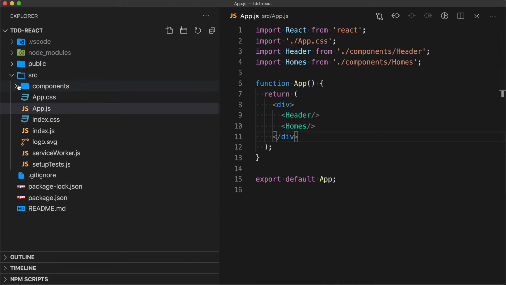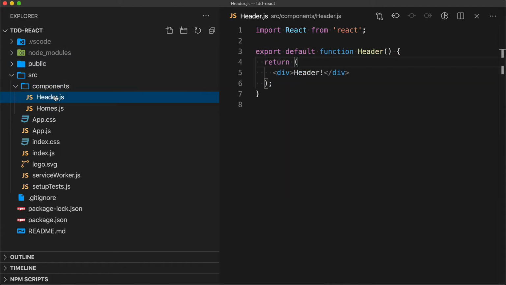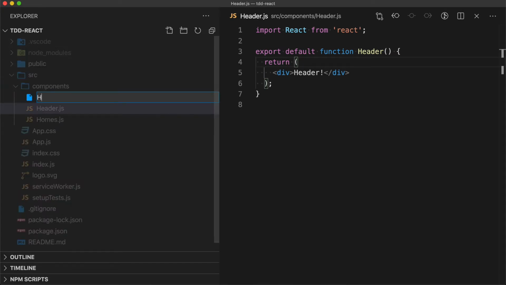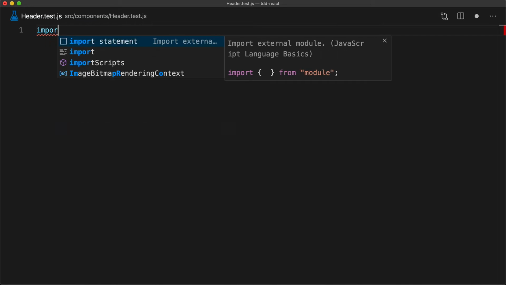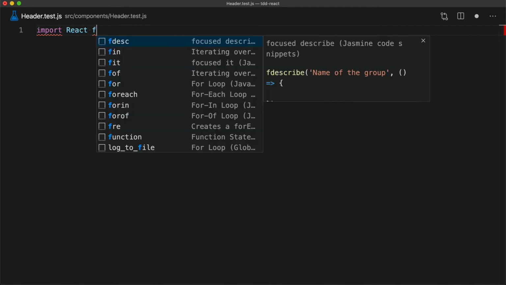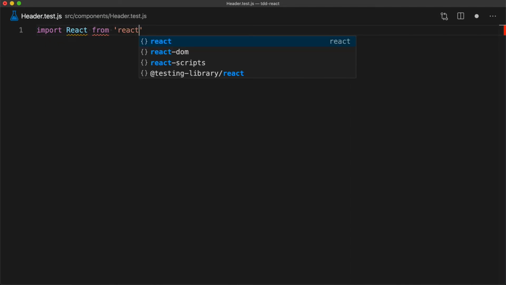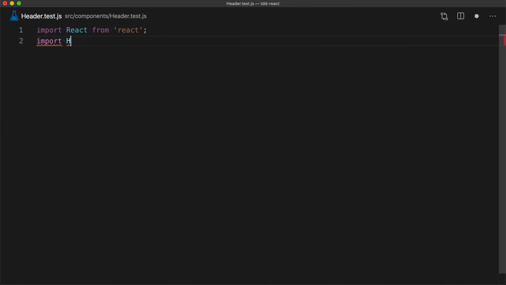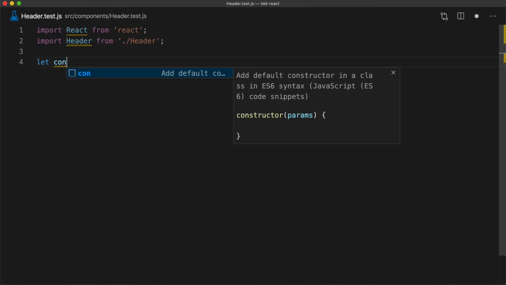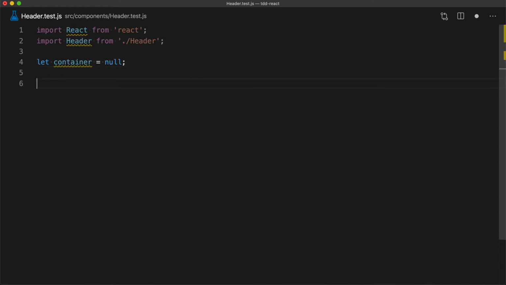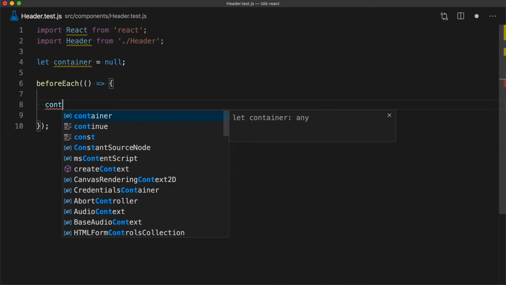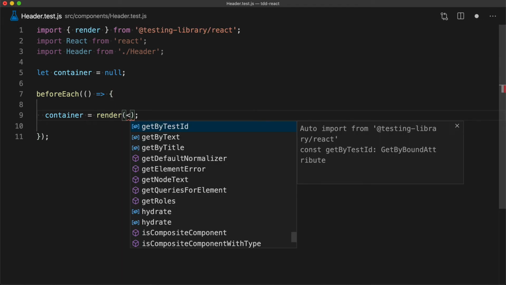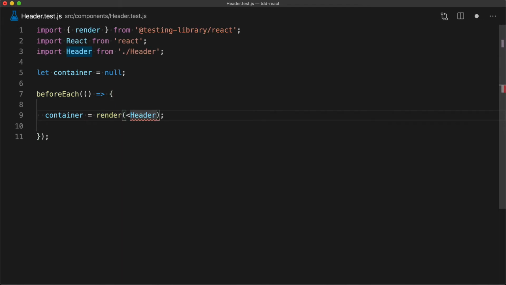Then head into the app, into the components folder, and start adding the first test file for the header component. Here goes all the testing boilerplate by importing the React, then importing the header component, declaring the variable for storing the container, and then adding before each statement for rendering this component before each test.